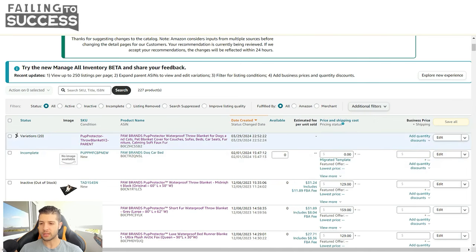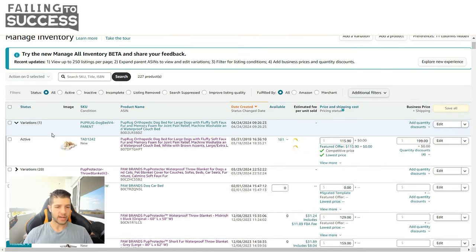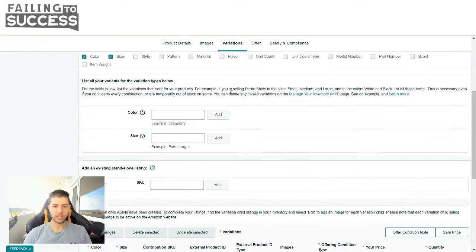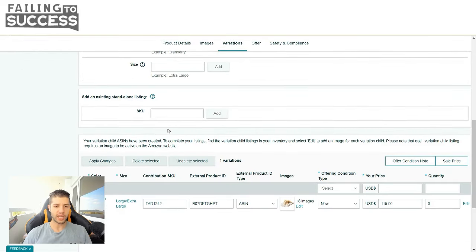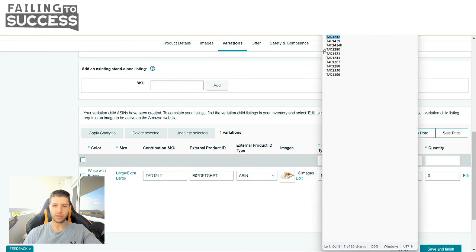So in a few minutes, I'm going to see a new variation group created that shows variation 1. Okay, so the variation group we just created, you will see we now have the one variant grouped in here. So we're going to go ahead and click Edit. You always have to put in a list price. And if we go to variations, previously we had to put in color and size, but now we can actually add existing SKUs. So that's what we were looking for.